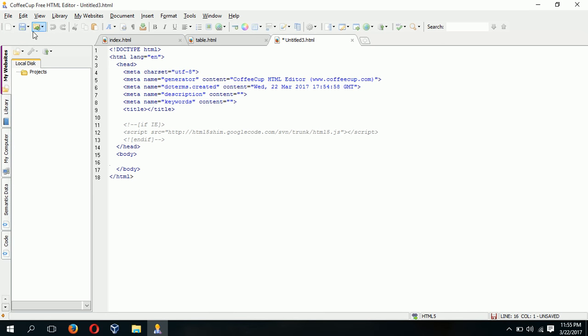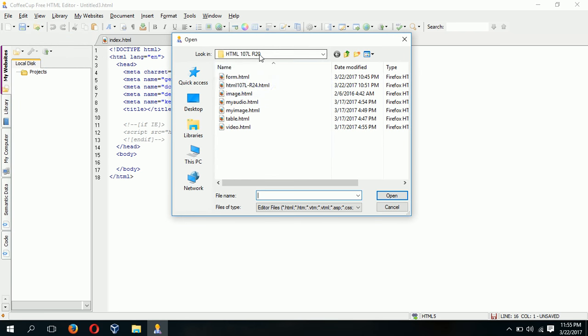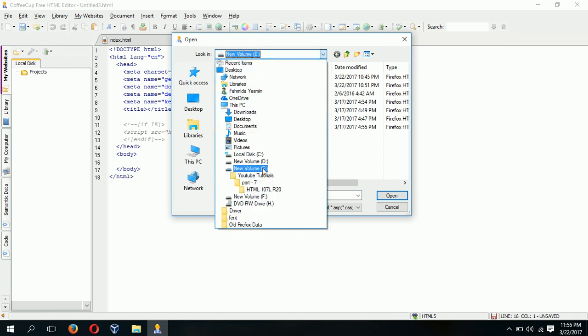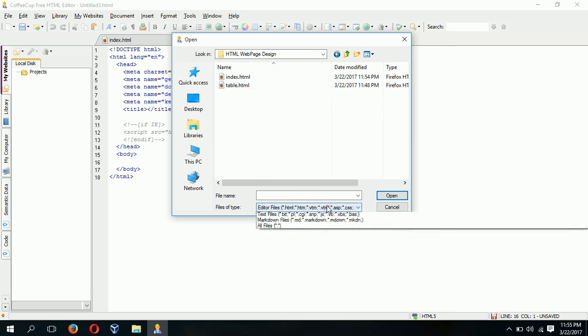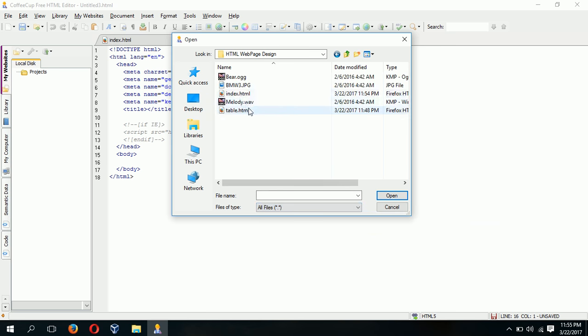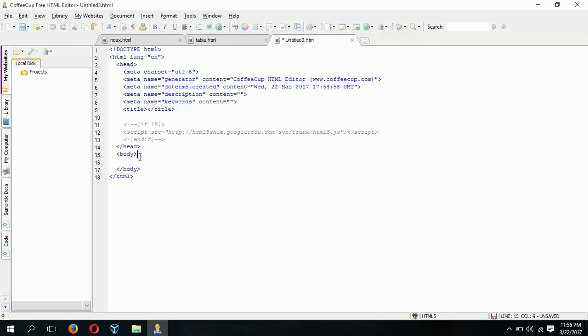and our image file is here. And this is our image file, bmw3.jpg. You can use any image file, and I have already explained how to add image in any HTML document. Here I will repeat it again. Okay, to add any image, just use img tag, source bmw3.jpg.